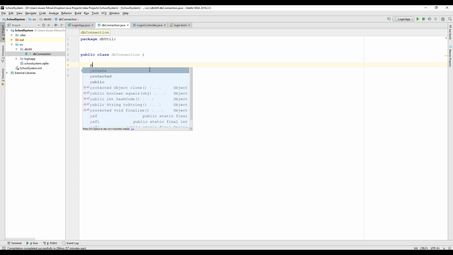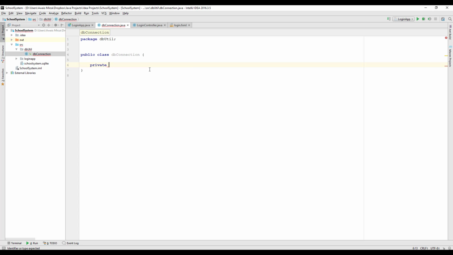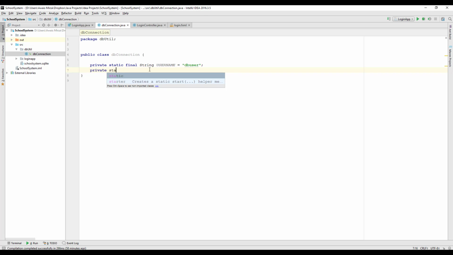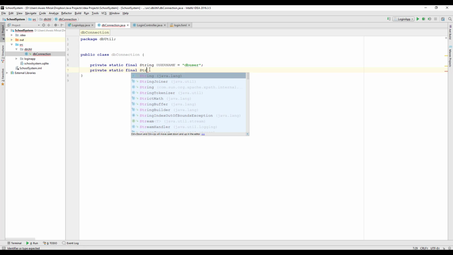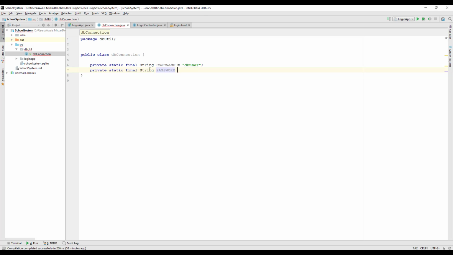So inside that, let's create a private static final variable, and that's going to be a string, username. This is a constant, final, that's why I'm typing the name in uppercase letters, and we'll just name it db user. So with the help of this we can connect to MySQL, because MySQL needs a username and password to connect to it. So that's why I'm writing this. You don't have to write this if you're using Sqlite. So string password is equal to db password. Okay, so I'll show you how to connect to MySQL as well.